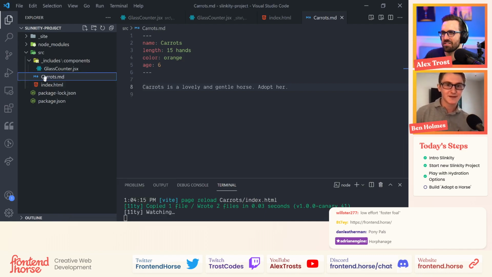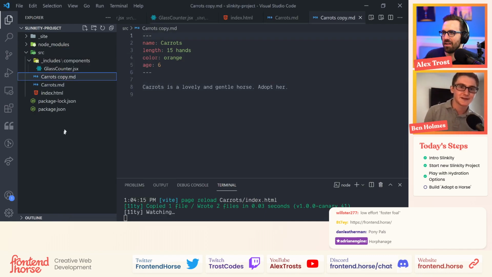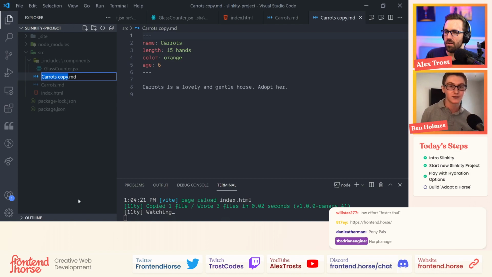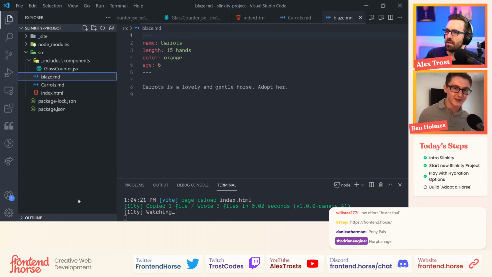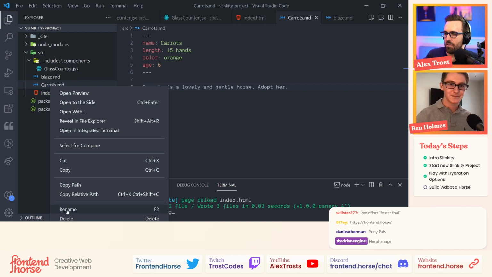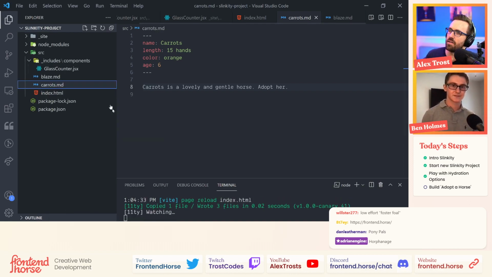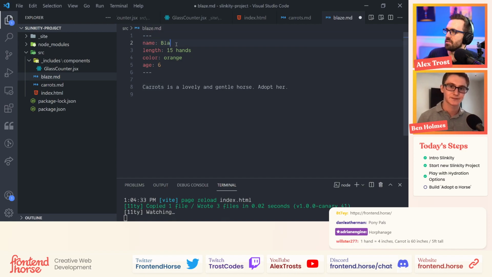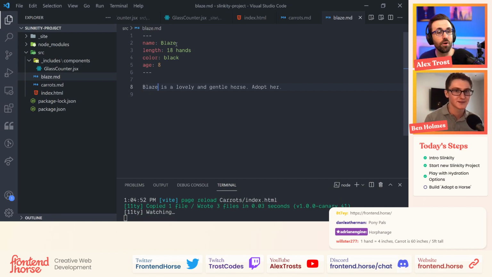Let's make another one, right? Yeah, and maybe use lowercase letters. I know this will be a URL at the end of the day, so to avoid case sensitivity. Got it, good call. Rename it with a lowercase c for carrots. Blaze is 18 hands. I think I did lowercase the other one. He's 8. And I'm going to just keep the same thing. It's also a lovely and gentle horse. Yes, he is.